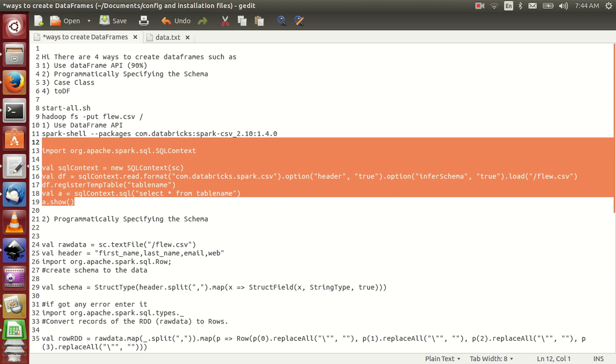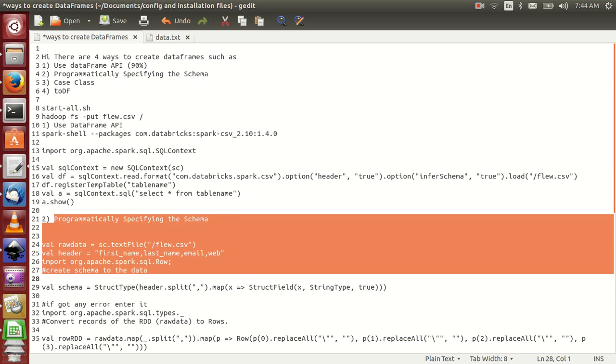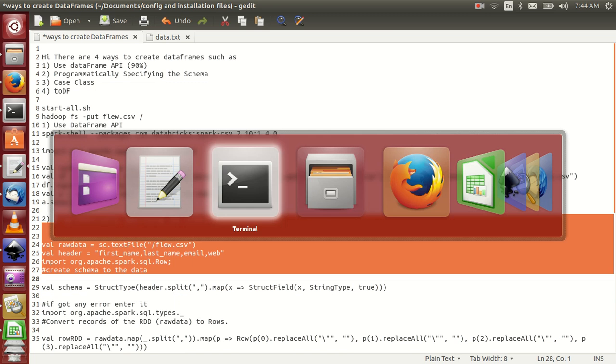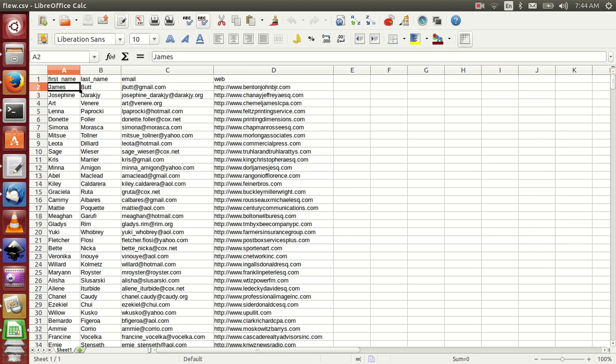In my next videos, for programmatically specified schema and case classes, we will skip headers. The main reason is this is a header. In case there is a header, how to skip it, I will explain about this.